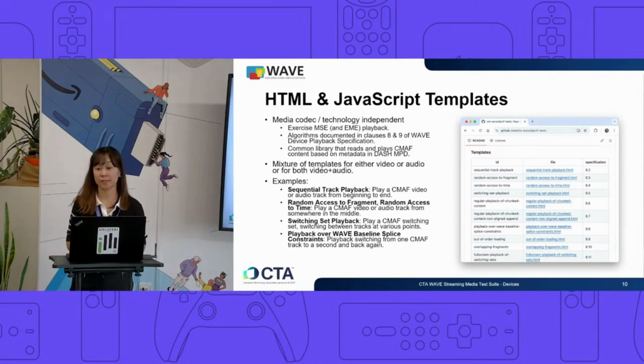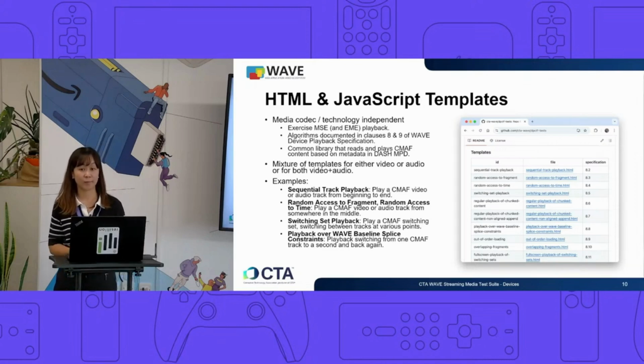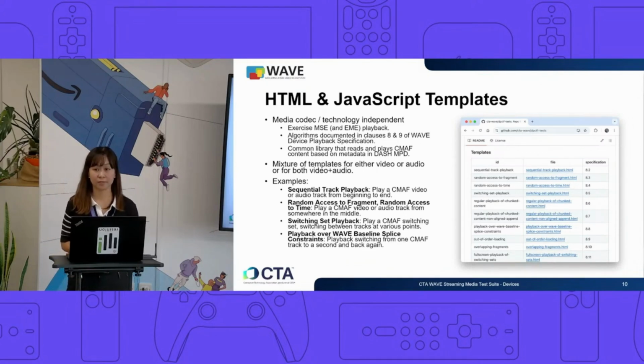We do have random access fragment and random access time tests, which is basically jumping to the middle of the track and then playing back to the end. And also switching sets for resolution switches and frame rate switches, and a baseline splice test for ad insertion. There are a few more types of different tests, such as long duration tests. I'm not going to go through every single one of them. There are lots of good tests.